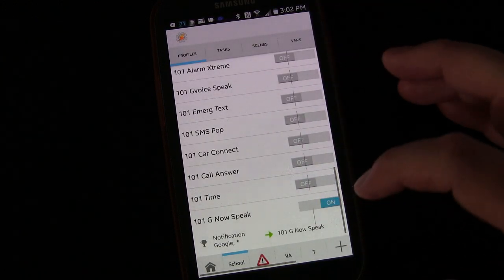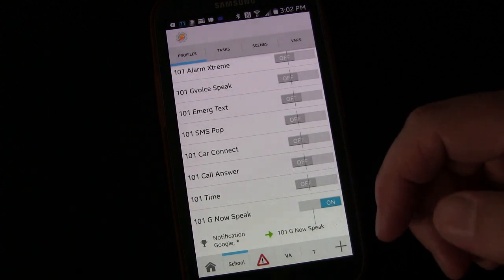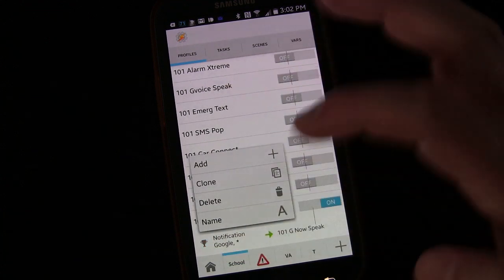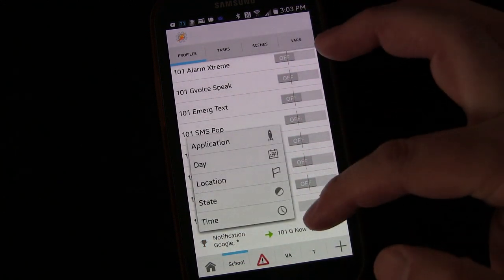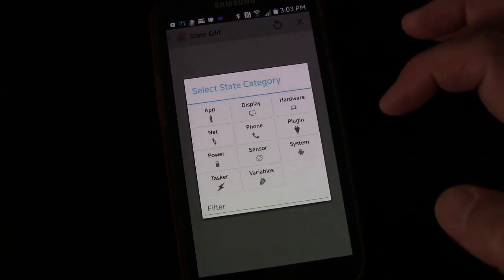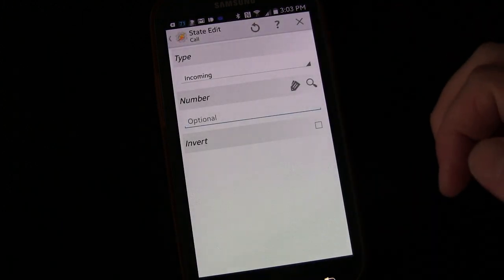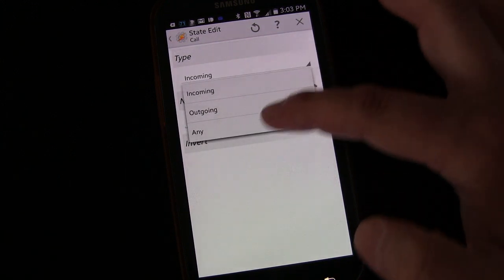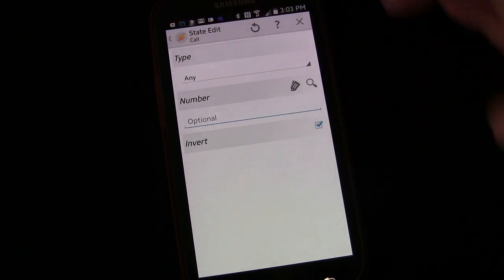Now, one quick thing I will say, obviously this is one of those things you probably don't want to happen if you're on the phone, so you can long press that and click add, and then state, and then choose phone, and then choose call, and then choose invert, and change incoming or outgoing, change that to any. So it doesn't matter if it's an incoming call or an outgoing call.